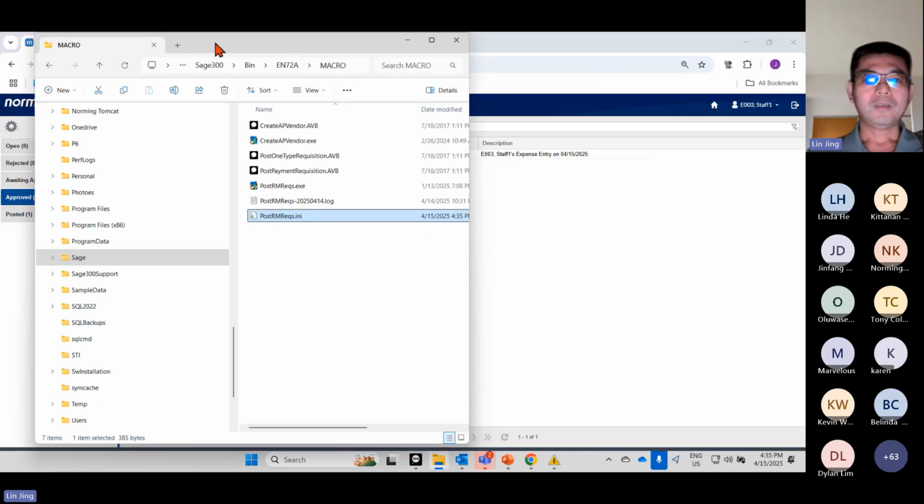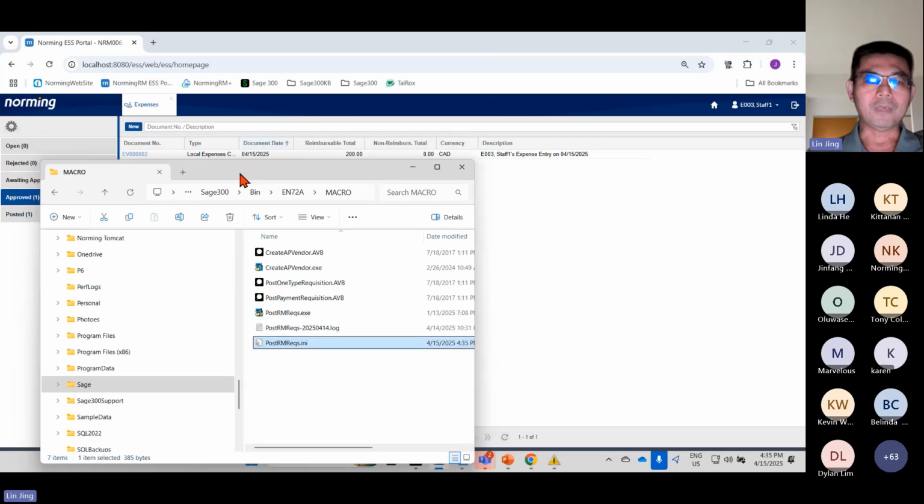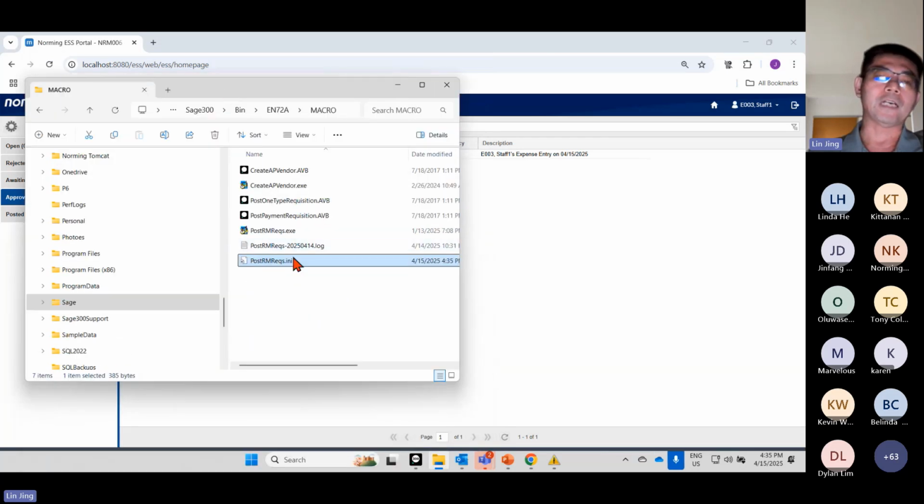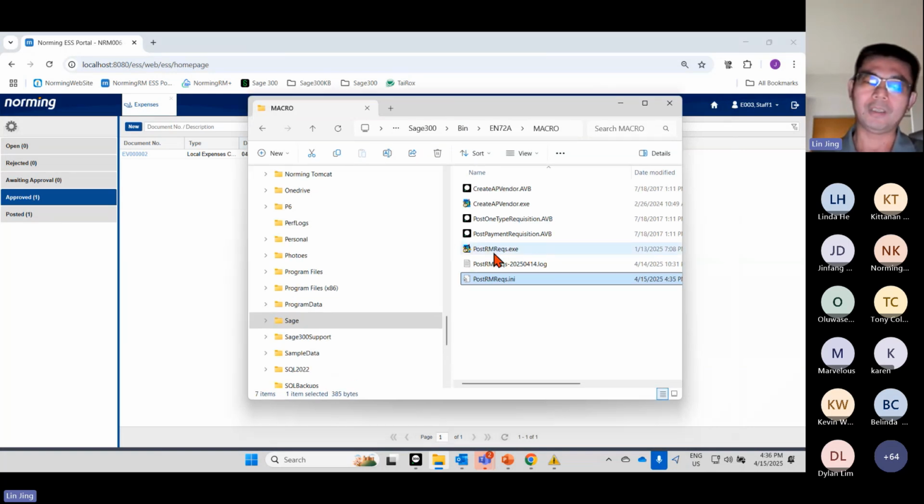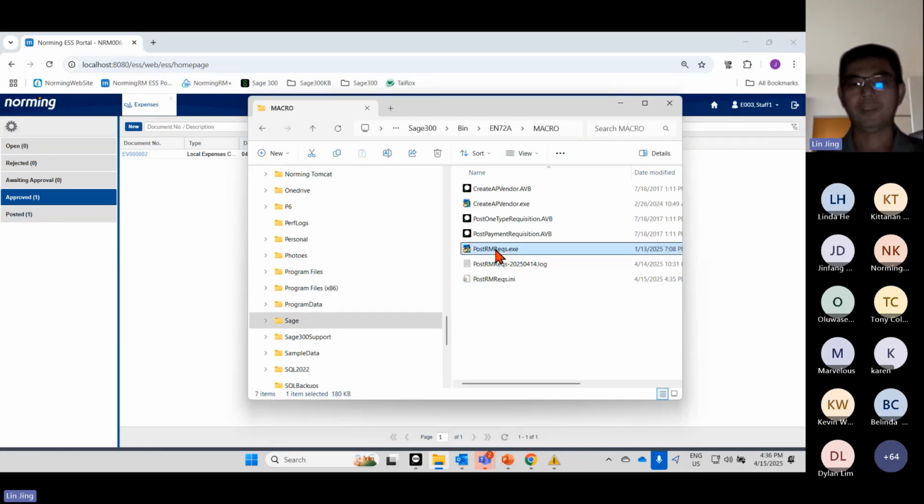We have done the configuration. If you double click this one to run, it will start to post the outstanding transactions to the 6300. But we can also put this into the Windows Task Scheduler so that the system automatically runs at the fixed time we set. I will demonstrate both. For example, now if I double click, it will start to run.